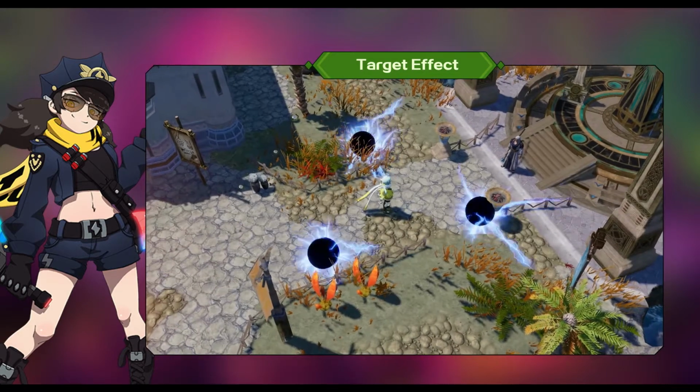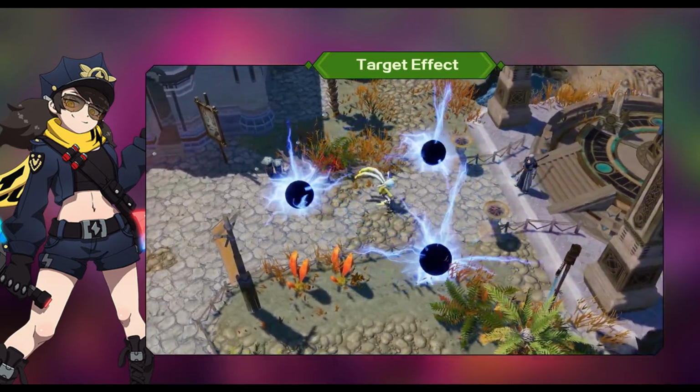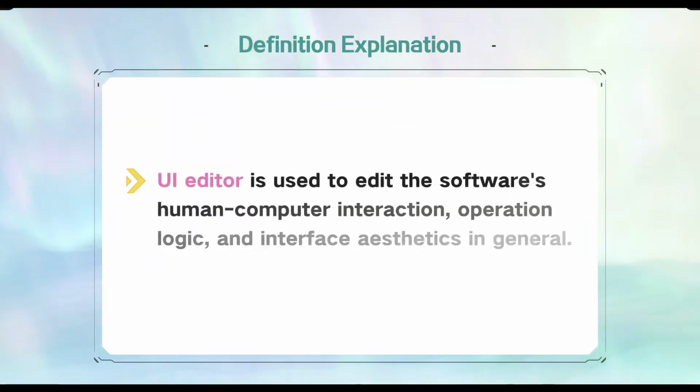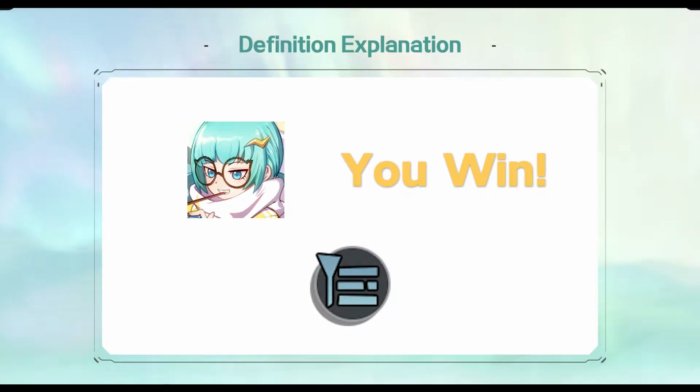How is the interface where RAM selects between the two treasures made? The UI Editor is used to add the software's human-computer interaction, operation logic, and interface aesthetics in general. We usually use components such as picture, text, button, etc. to interact with players on the interface, thereby enriching and enhancing their game experience.